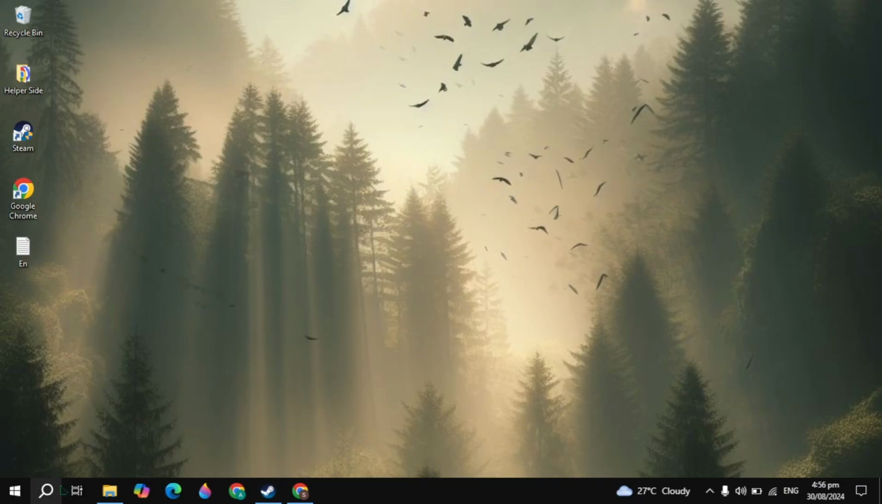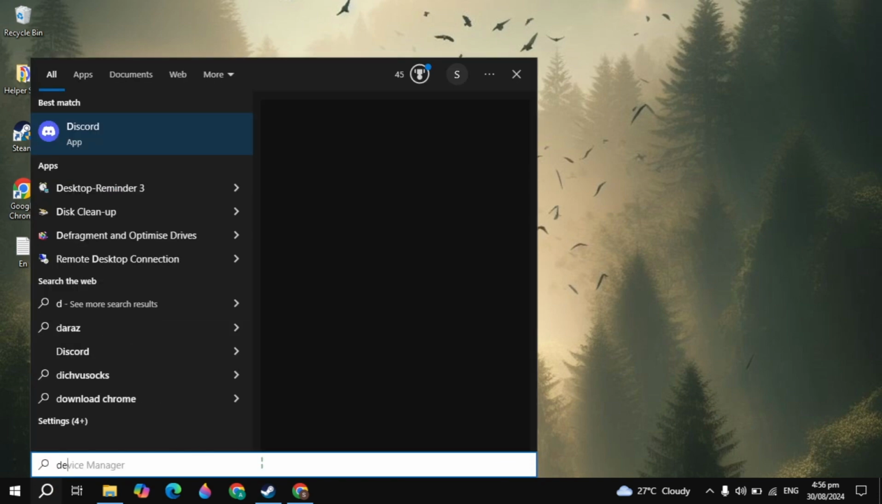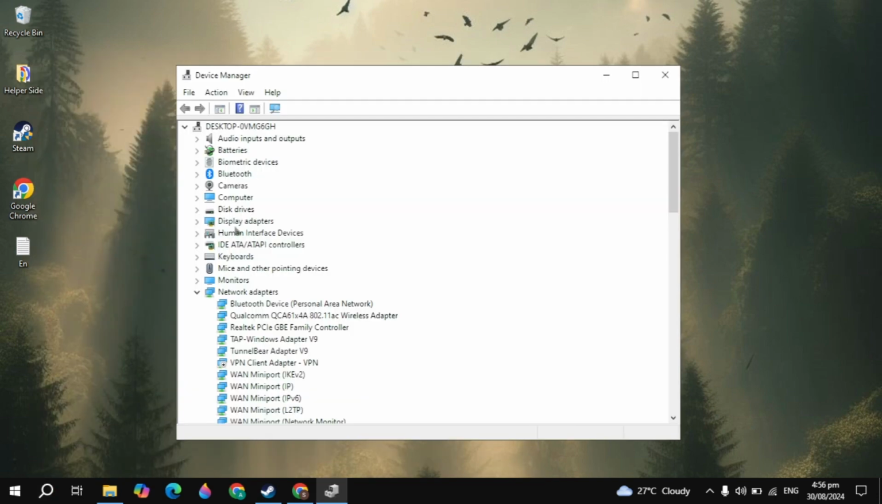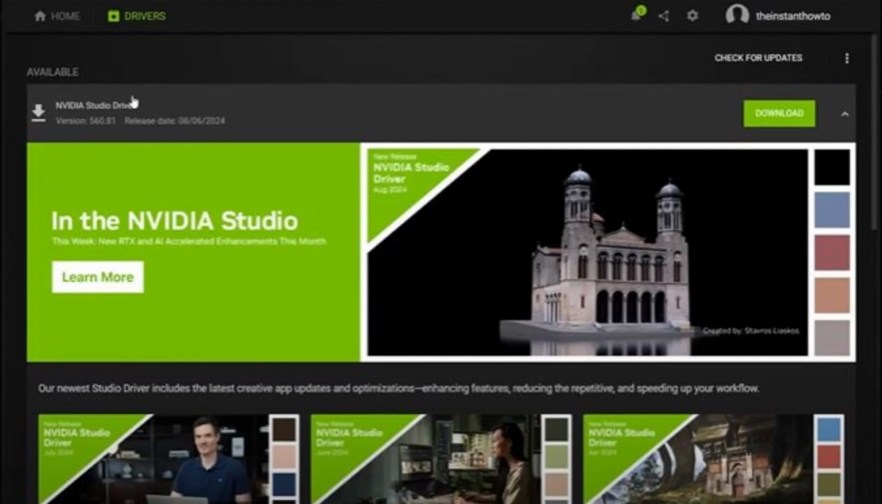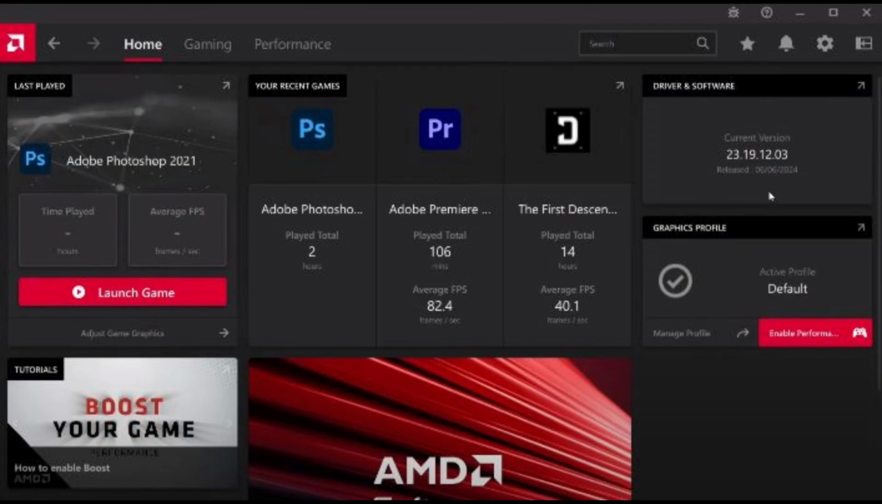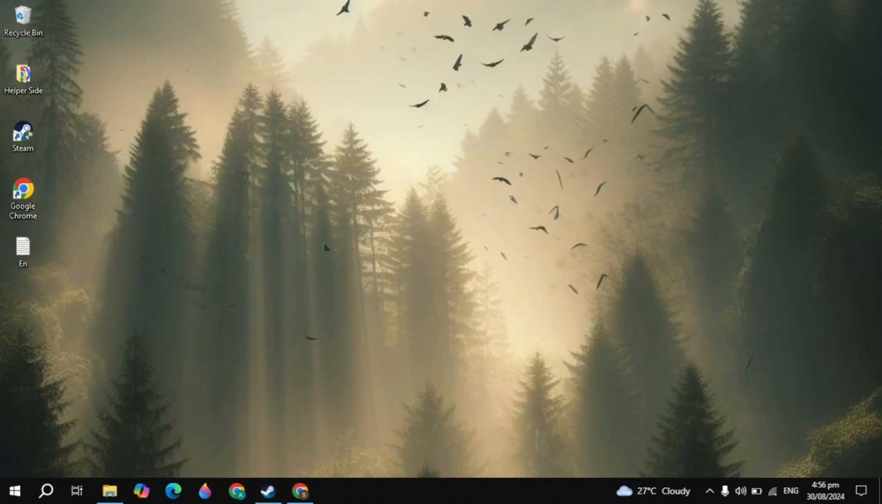If your problem is not fixed, then go to Windows search and type Device Manager, and open it. Here you will see Display adapters. Open it and simply update your graphics card. If you have an NVIDIA graphics card, just open the NVIDIA software and update it. If you have an AMD graphics card, then open the AMD software and update the graphics card.